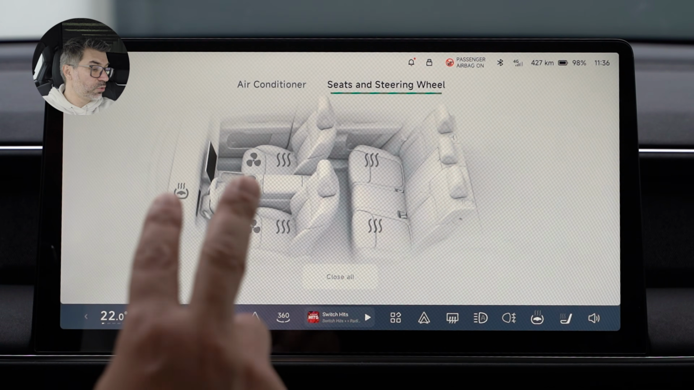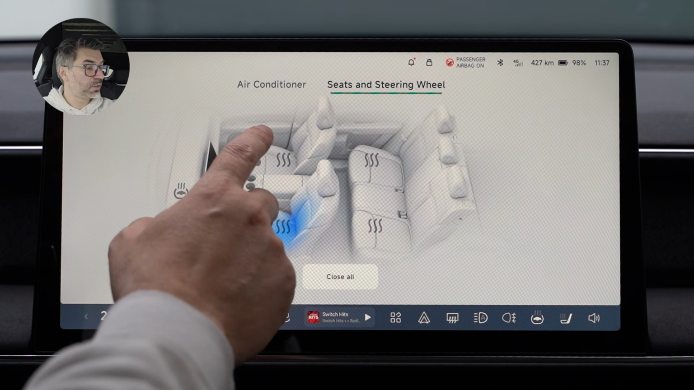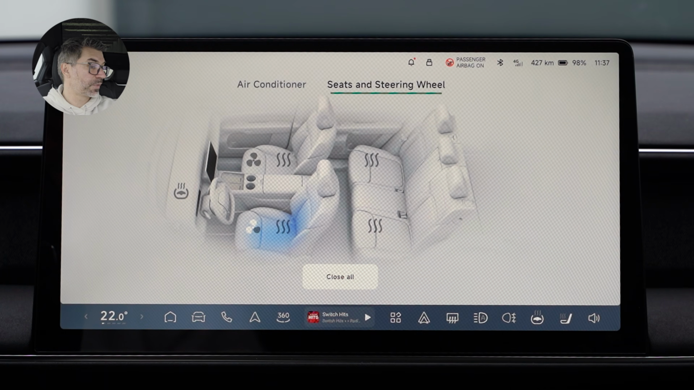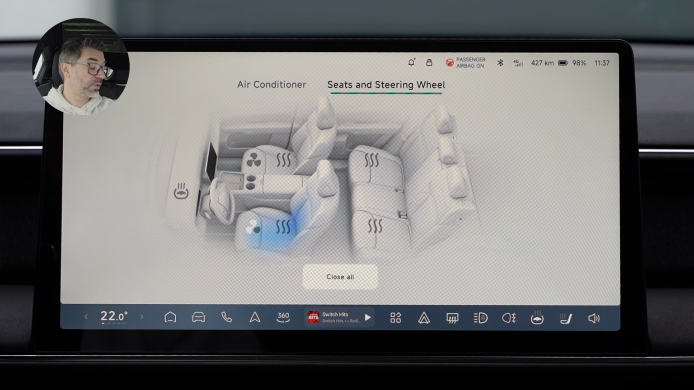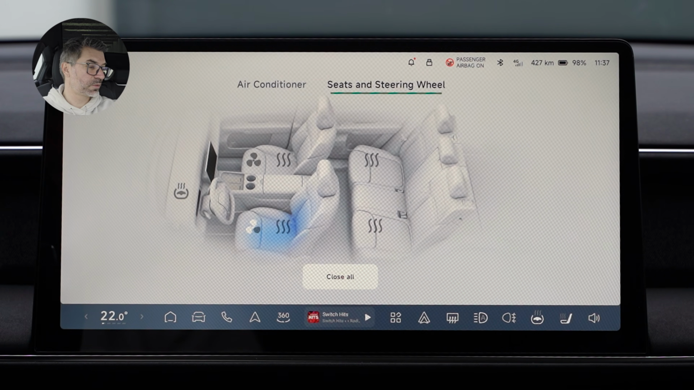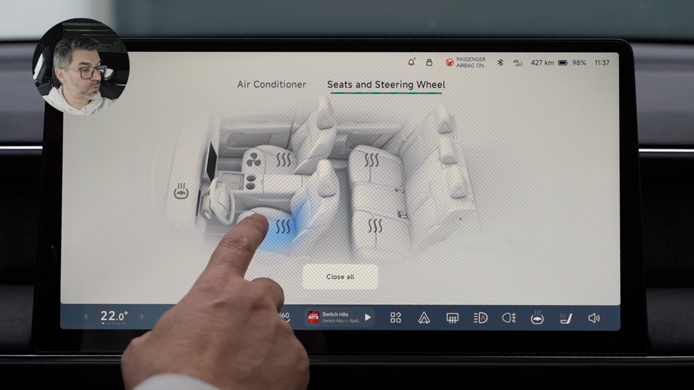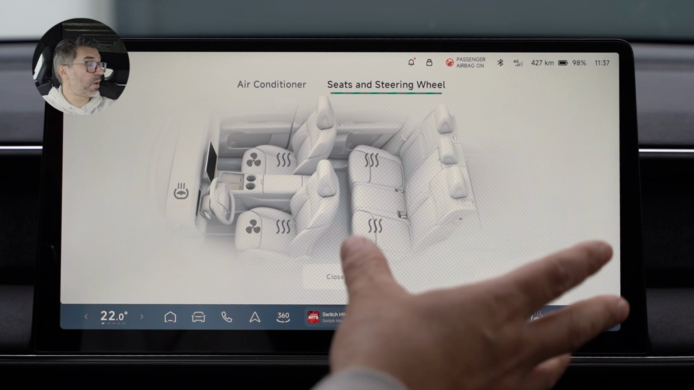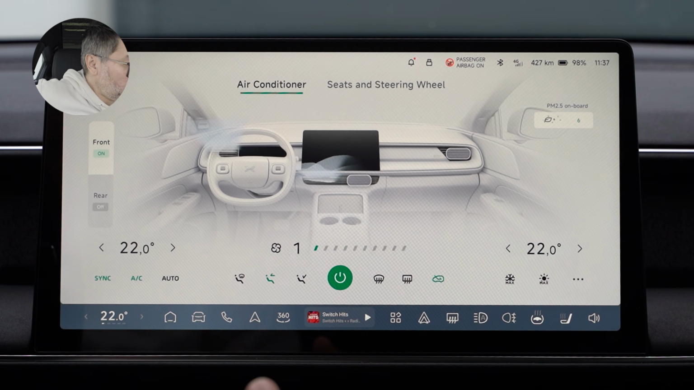And then you have 2 seats, the 2 in front, that are also ventilated with 3 levels. Okay, so for the summer time, for instance, this is very cool to ventilate the seats, and so you don't have sweat on your back because of the seats itself. So 3 levels also you can activate. You can also activate by voice. So how to activate all these and control these?